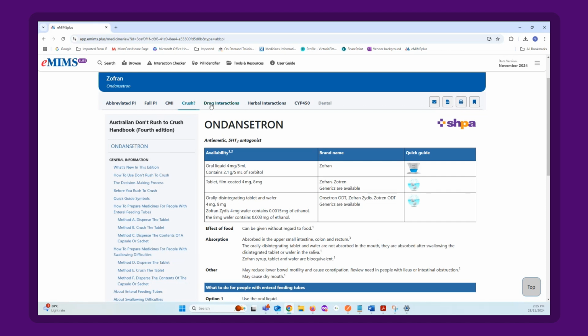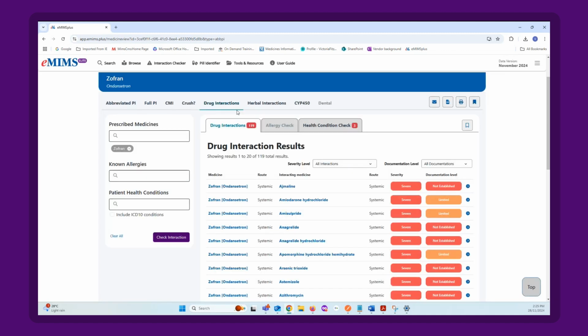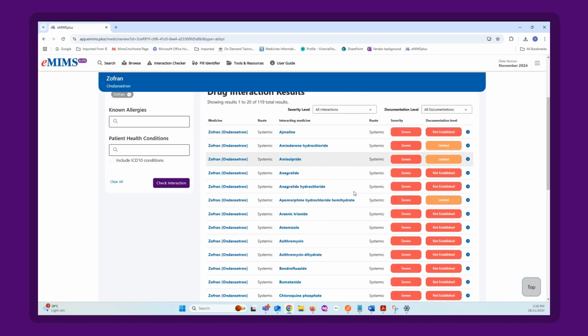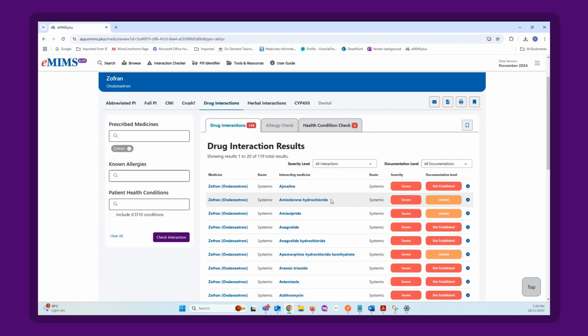Clicking over again, I'm going to go to drug interactions. When you click over like this from a product, you can see at the top that we still know which product we're looking at. We're still looking at Zofran. We're going to get bored of Zofran soon. And the active ingredient is down the bottom there. When we click open from here, the drug interactions will show you everything that we know interacts with Zofran.